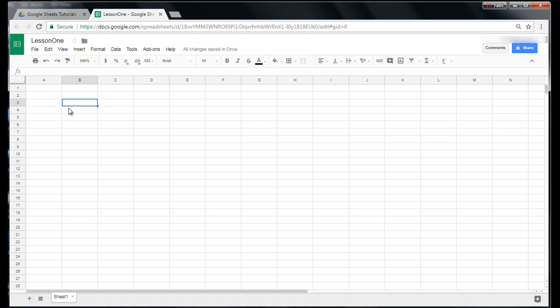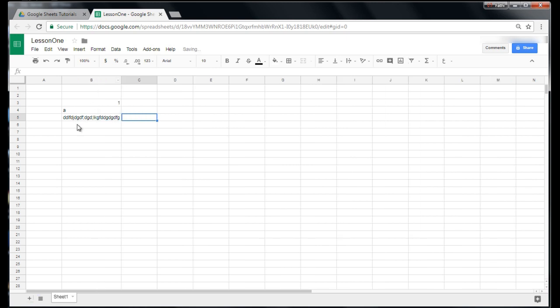Each cell can hold a single value, such as number 1, or a letter, such as A. You can also have more than one character, such as, for instance, you go like this, and as you can see, when you do that, it goes to the next cell, and to view it in the B column, you just have to double click here, and there it is.